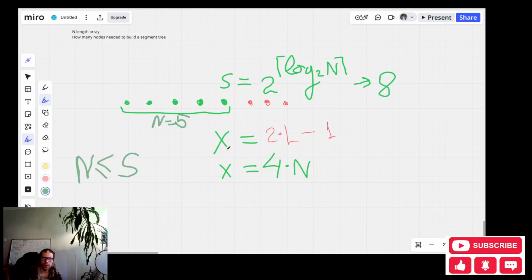That's okay. But what if we don't want to expand our initial array to the number of s? What can we do? We can use this formula. We can just take our n number of initial nodes and multiply them by 4, and we'll have this size of array which we can use. But how can we prove that this is correct?